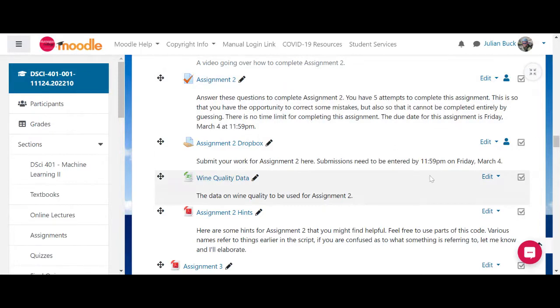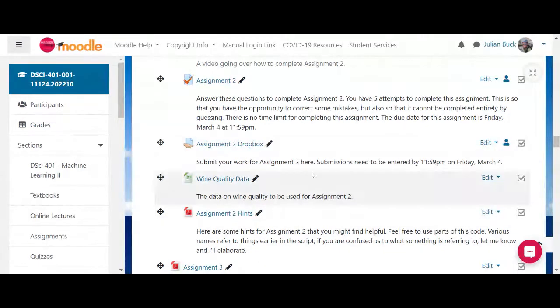The data is available here as a .csv file if you want to download it. As mentioned, you can also call it up in R. And then finally, there's a PDF here with some hints. You'll see some of these in a moment as well when I pull up RStudio. So these are just some ideas that you might find helpful. Feel free to use parts of this code.